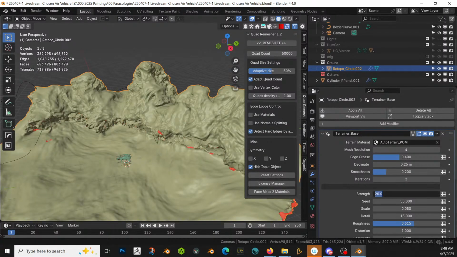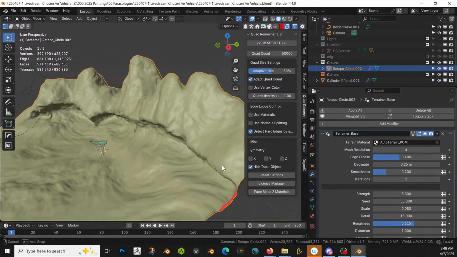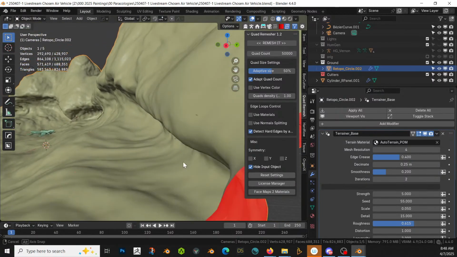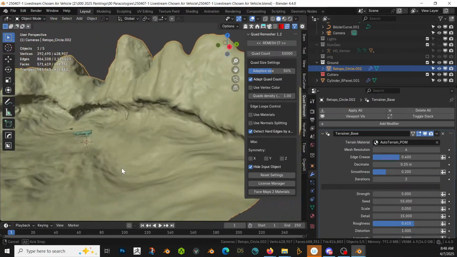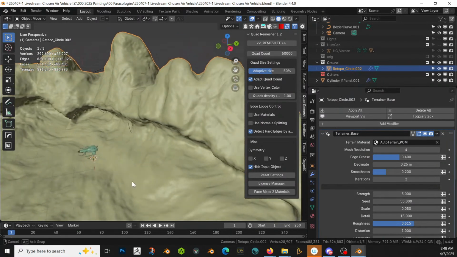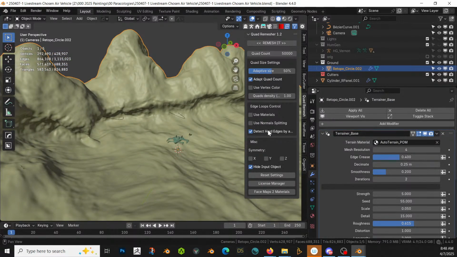All right. Strength 5. Maybe even less. No, 5 seems good. And now I got a fun overhang. I don't know. It actually looks pretty good. It's way more natural than I thought it would look. Cool. It's really like a canyon for flying a ship through, but I like the way it looks, so screw it. Apply all.